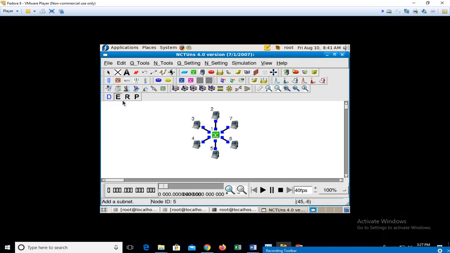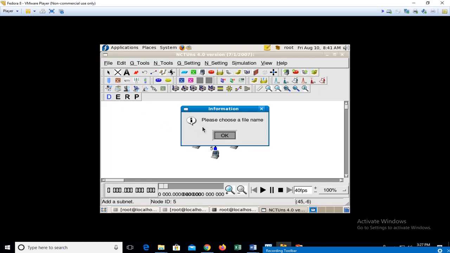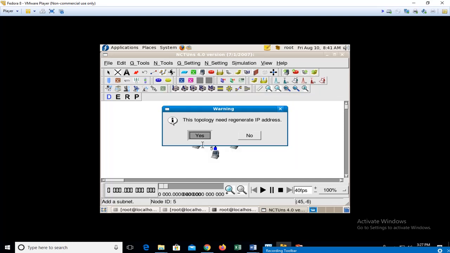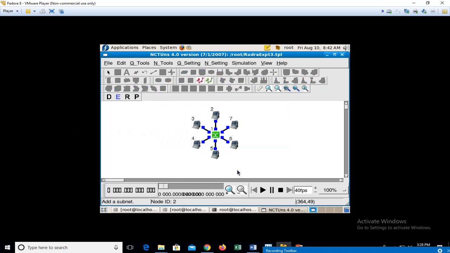In order to edit the topology, click on edit. It will ask for the file name. So go to root, and under this I'll save this as experiment 3, Rudra experiment 3. So I have saved this. By doing this, IP addresses will be assigned. So I can just cross verify the IP addresses once.